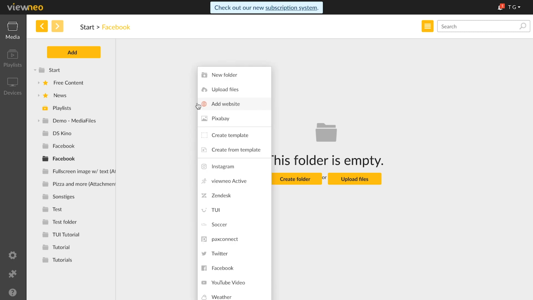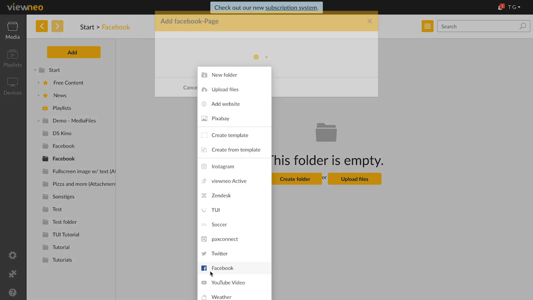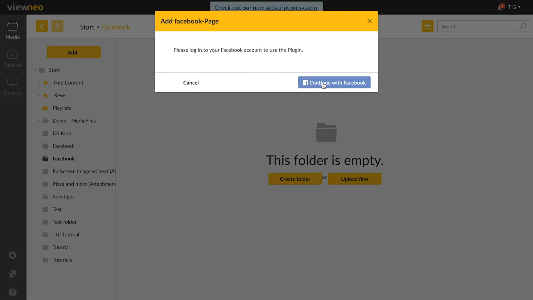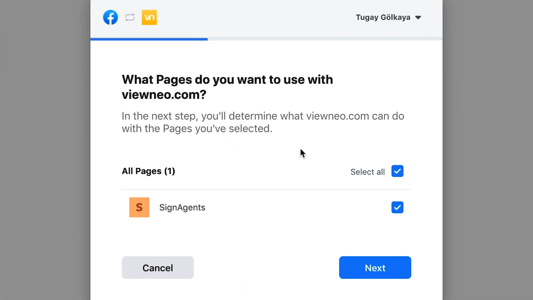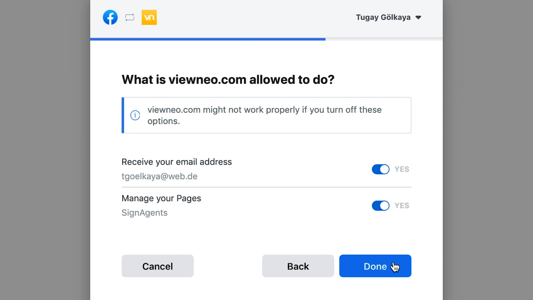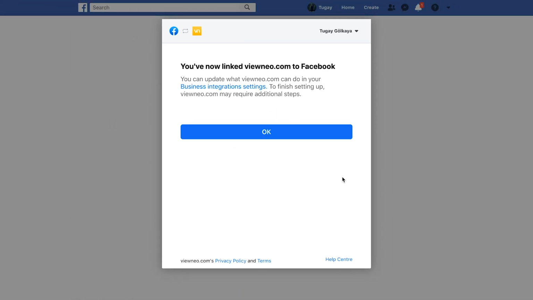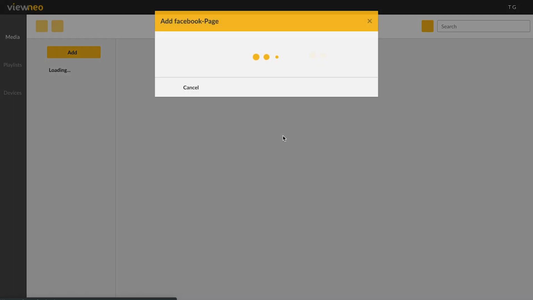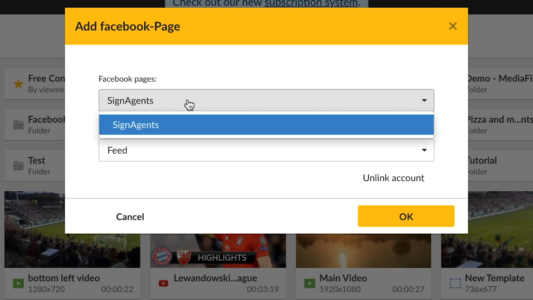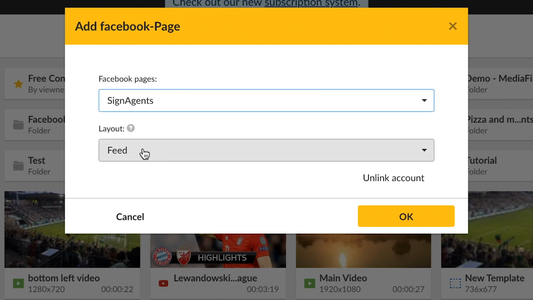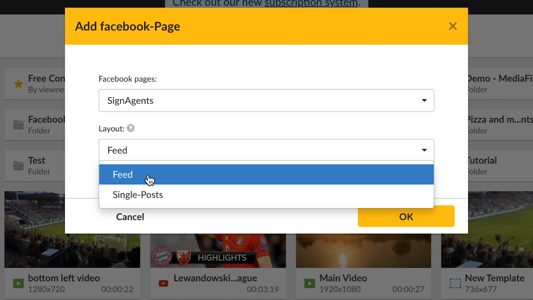Once you've purchased the plugin, just right-click and then select Facebook from the drop-down menu. Here you can connect to your Facebook account, and then you can choose one or more pages that you've already linked to. After reconnecting to viewneo, you can decide on what page you want to use. Additionally, you also have the option of choosing your layout.